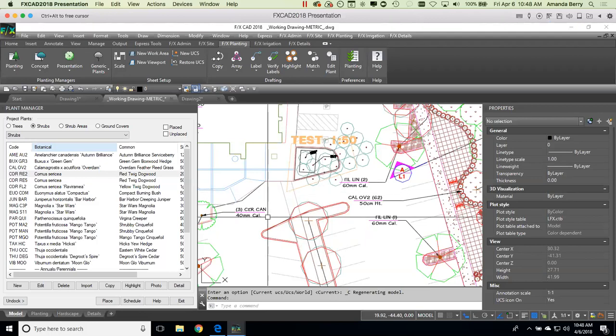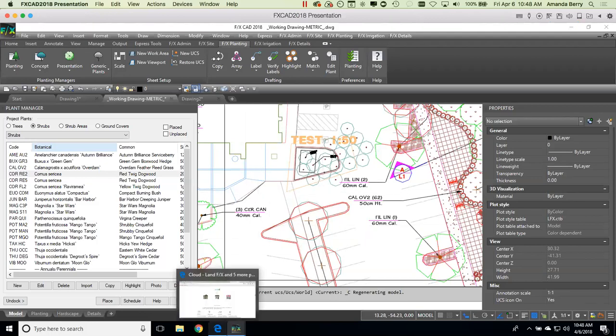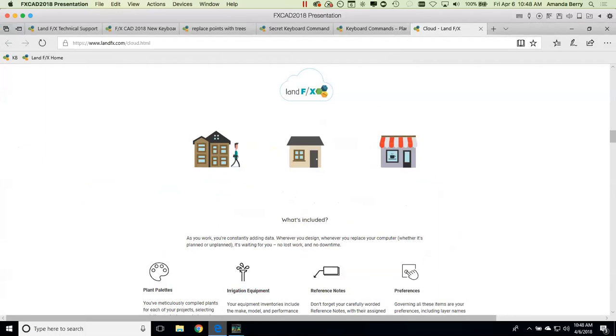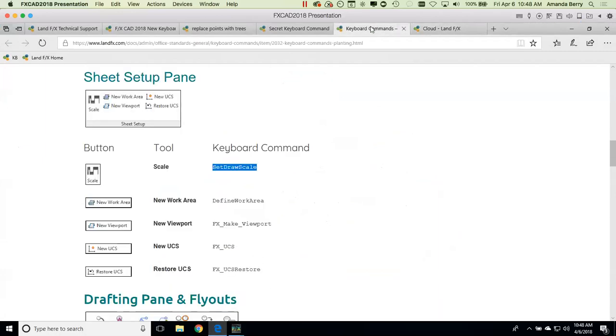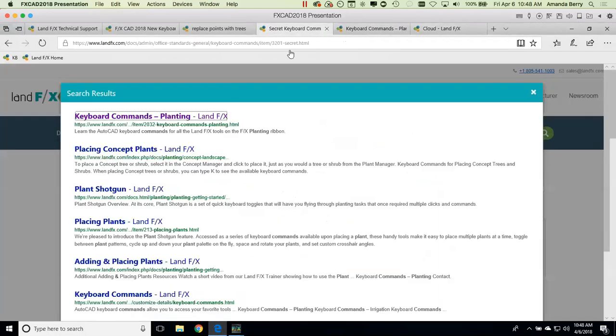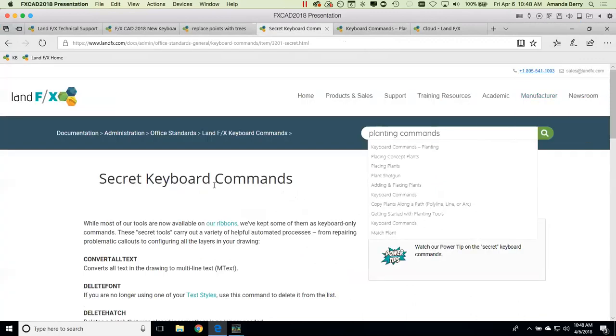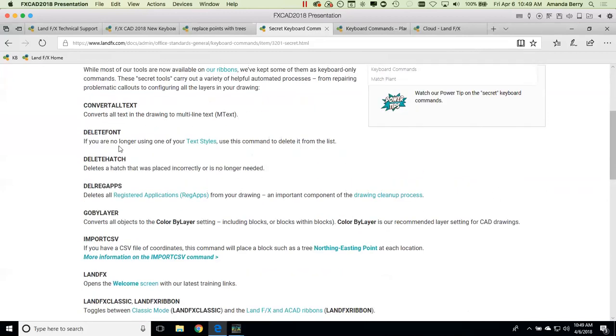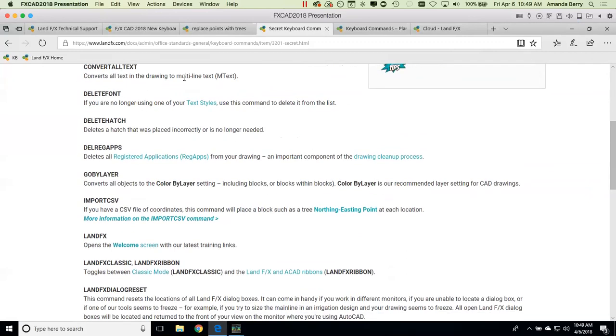I'm just going to show you them. We have a list of hidden commands that are not on the toolbar or the ribbons. And let's go over here, not keyboard commands, secret commands. Secret keyboard commands is the one. They're just called secret because they're not actually a tool on the ribbon, and they're a little lesser used, but as we go through the list, you can probably see some that you would definitely use in your workflow.